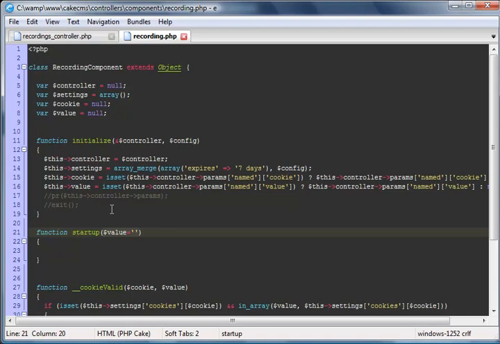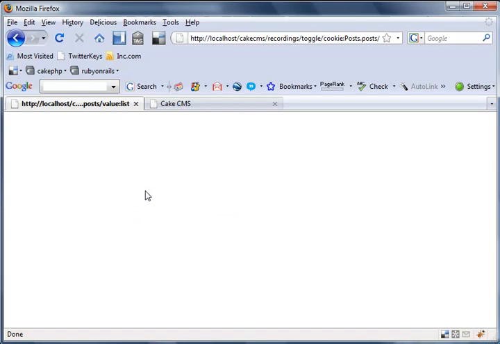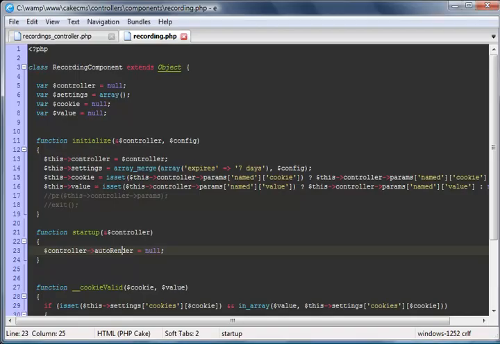Okay. So let's do this ampersand, and let's pass in the controller, and then let's just say controller, and we'll say auto render. We just turn that into null like that. If we come back up into here now and do a refresh, we see that we get no layout or view. That's what we want, because that's all that's needed for that.